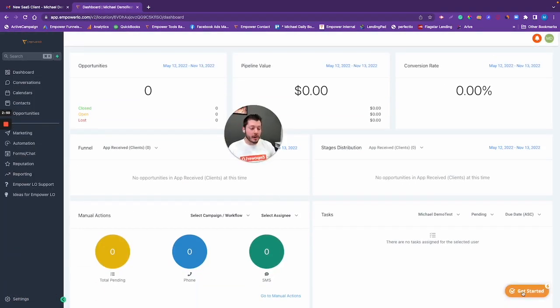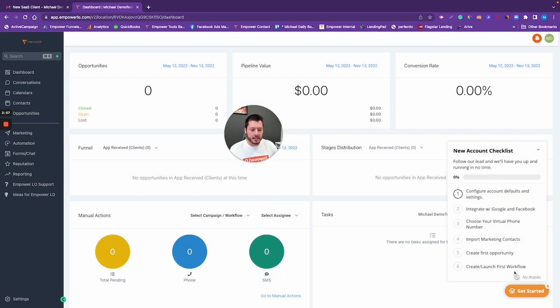All right, what we're going to notice right off the bat here is in the lower right-hand corner, you see this Get Started orange button, okay? This is our onboarding checklist. This is going to help make sure that you take advantage of the system to the best of its abilities, specifically getting a fast start in your free trial. I personally designed this workflow to make sure that you get the most out of this.